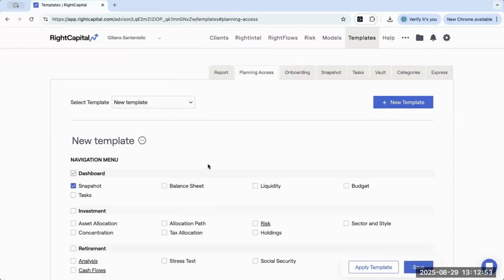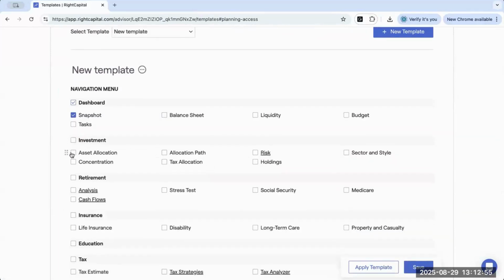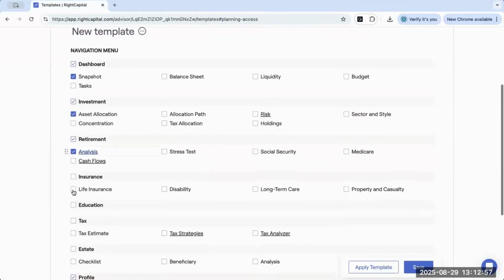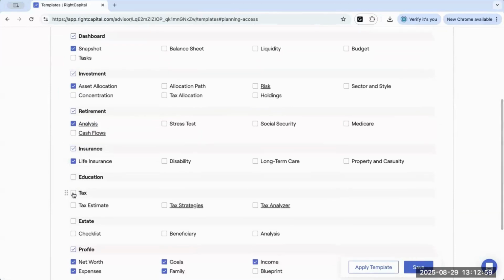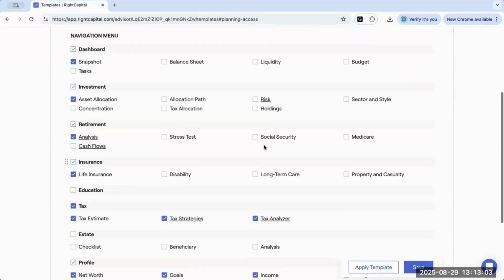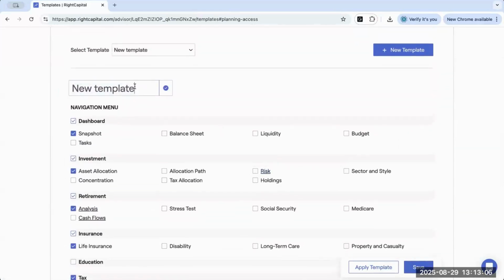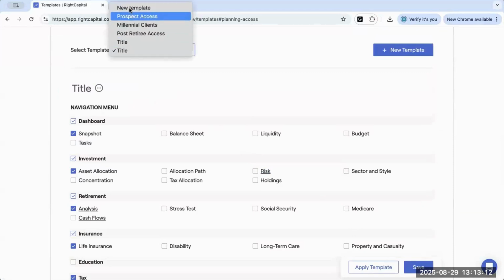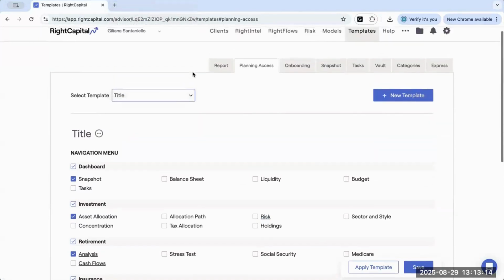Very similar to report templates, we'll go through and select the modules that we want to see within a client plan. We can go ahead and hit save. Oh, and we should adjust the title as well. Make sure to hit the checkbox. And now we have different options for our planning access templates as well.